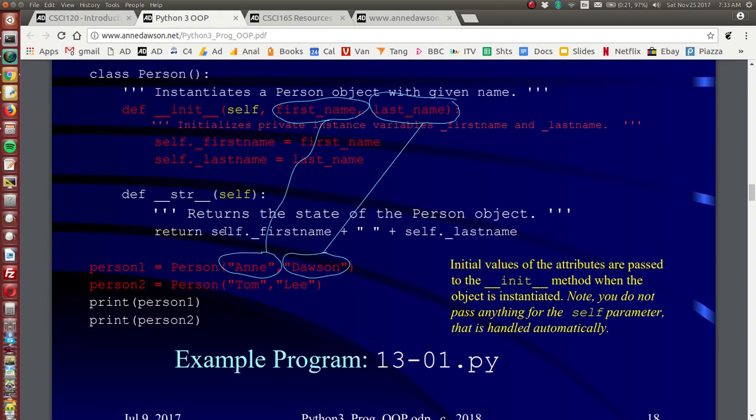Now I should say that the str method is going to return the state of the person object. So what it does is return the first name and last name of the object. Now self is referring to the object itself. So if we ask to print person 1, it is supplied to the str method, and the first name and last name of person 1 will be printed.